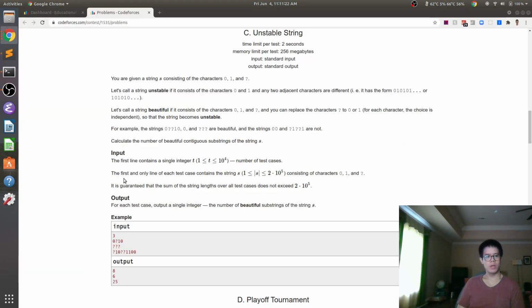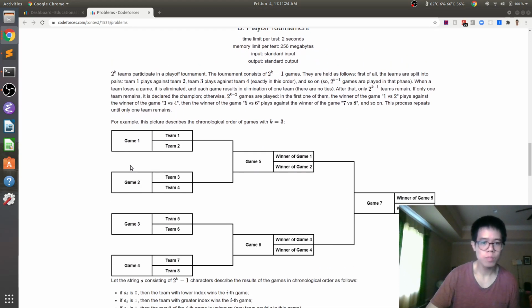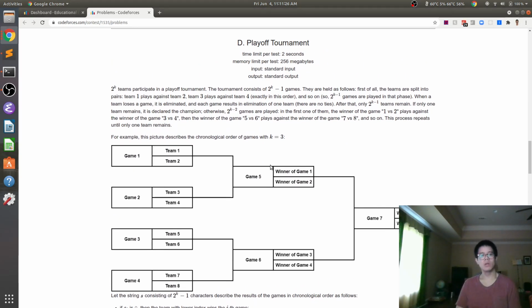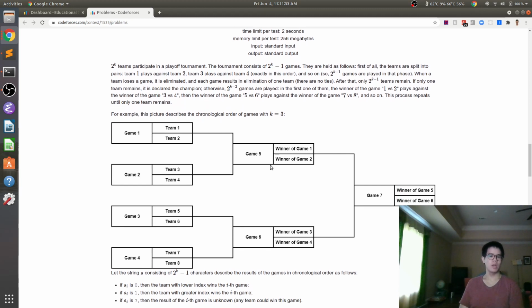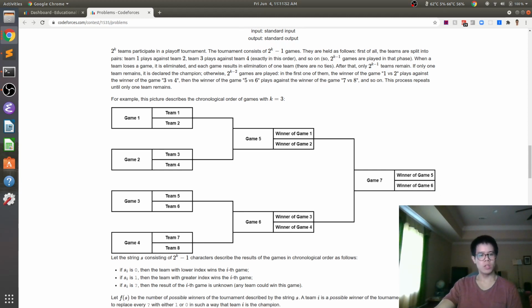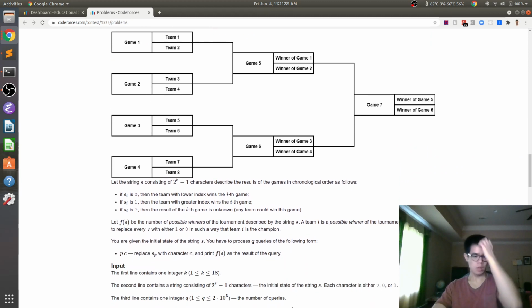Okay, and then now we're going to go to problem D. So problem D is like a bigger version of problem A. We've got this playoff tournament. There are 2^k teams, and they're facing off in this bracket format. You can see what it looks like here. It's relatively self-explanatory if you've seen any sort of bracket tournament. Ultimately, the winner of the last game is the winner. So it's just a single winner's bracket. There's no loser's bracket.